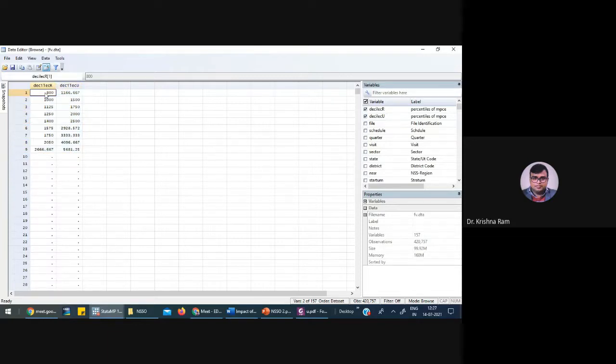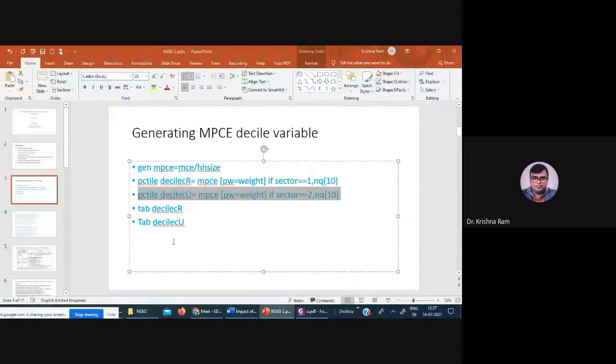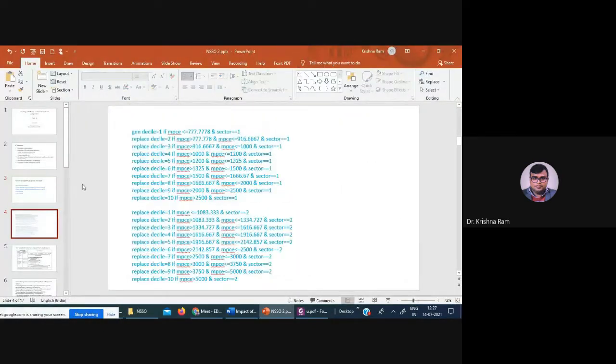So basically these are the threshold values of monthly per capita expenditure. So 800 is the threshold value for the lowest decile, 1000 is for the second decile, 1125 for the third decile, and so on for rural area. Similarly, we have gotten them for the urban area. So we have gotten the threshold figures. Using these threshold figures, we generate deciles.